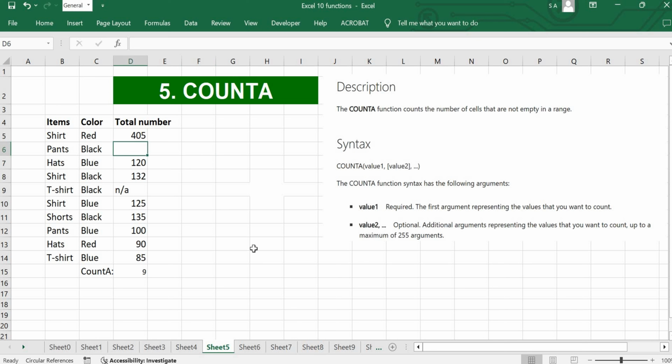If you make the other cell empty, it will decrease the number to 8. But if you put any other string or letters there, it will count all 10 cells. Total number of cells is 10. This way, the COUNT function only counts the cells that have numbers. COUNTA function counts the number of cells that are not empty in the range.